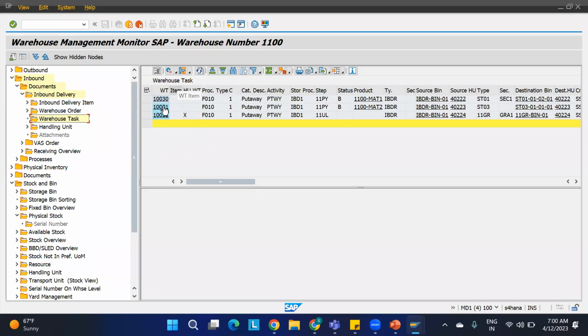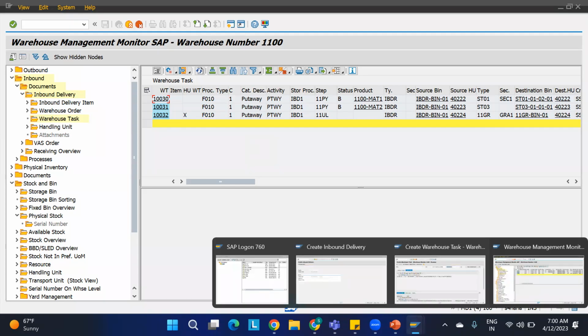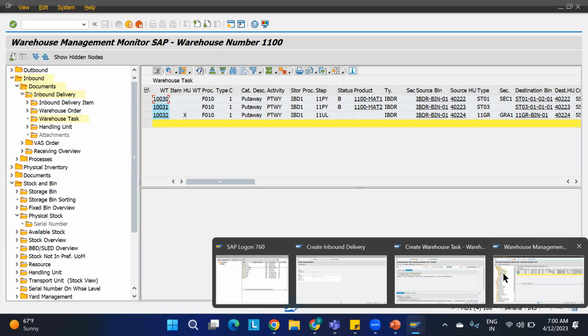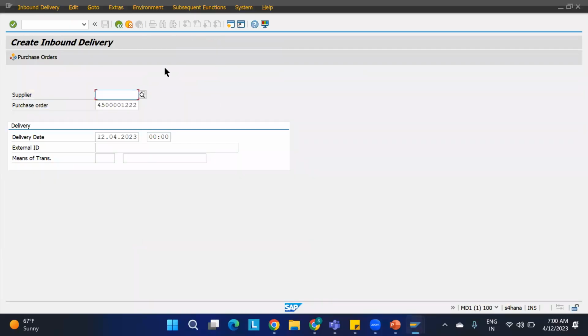See here, how come three different warehouse tasks are created? Tell me. Why are three different warehouse tasks created now? Where we have given two checks, right? Exactly. Okay. So one thing you should observe here, and just go back to that particular screen.